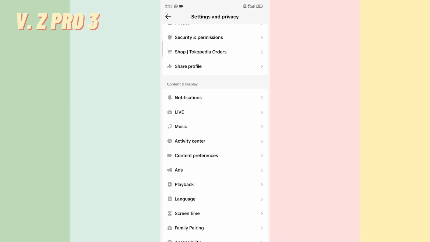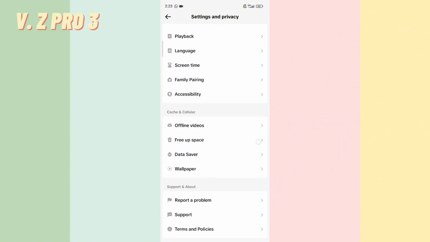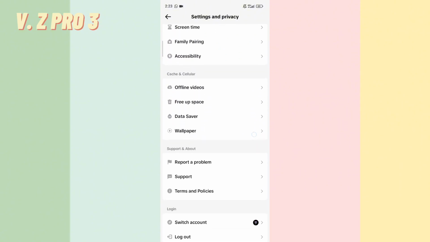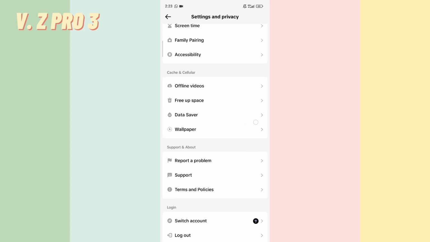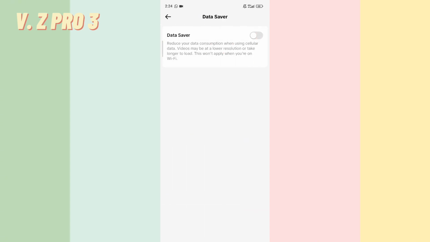Now you can scroll down to the content and display sections and tap on cellular. There is an option, data saver. You can tap on that here. The toggle is inactive. You can activate this feature by tapping on the toggle here until it turns blue.